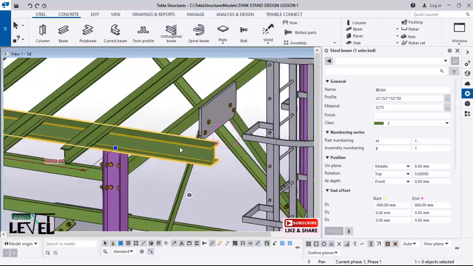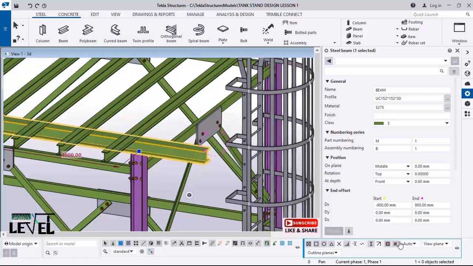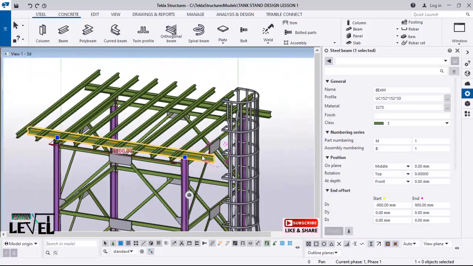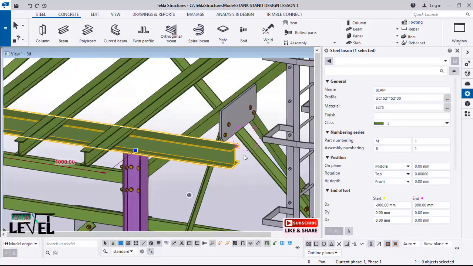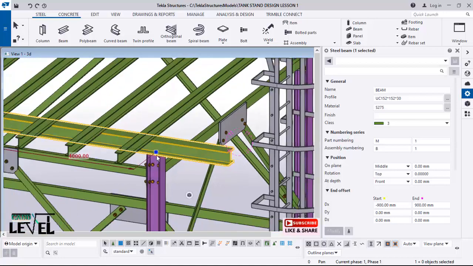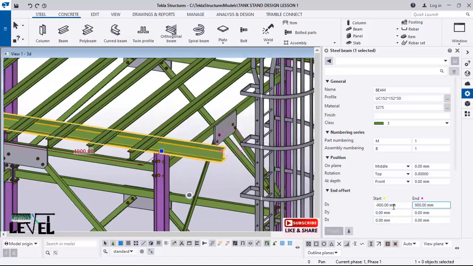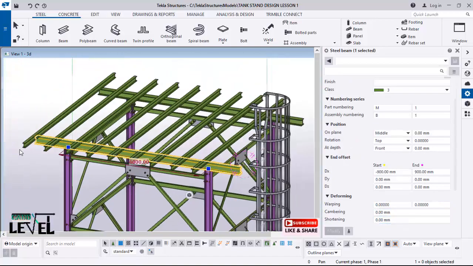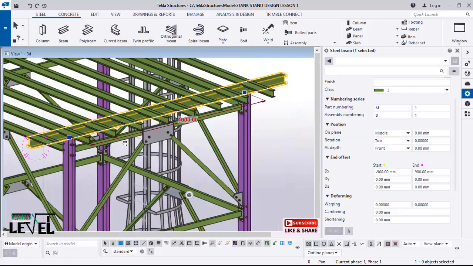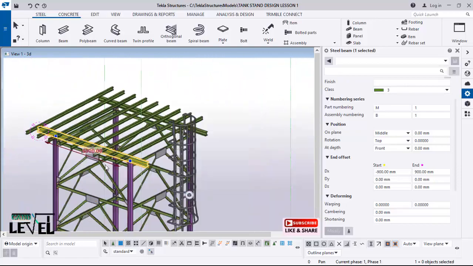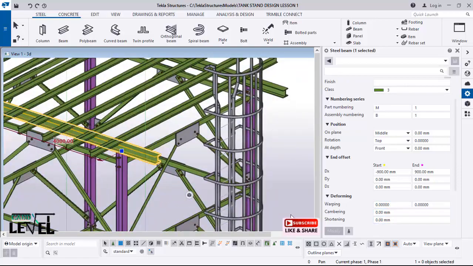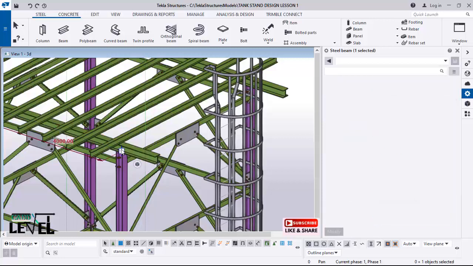All right, so we want to let's pick on this beam, and then we want to reduce this end offset, so this beam ends will be in line with the top of this column. So for us to do that, let's check which of the ends is here. Okay, which of the ends are we going to reduce? So we click on this and click on that.